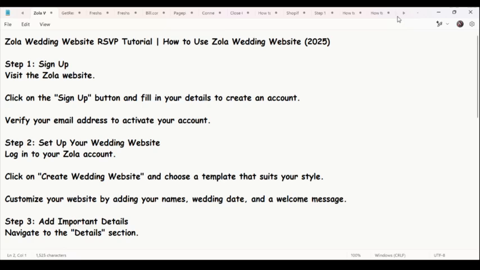to visit the Zola website, then click on set up wedding and fill in your details to create an account. After that, you have to verify your email address just to get your account activated.